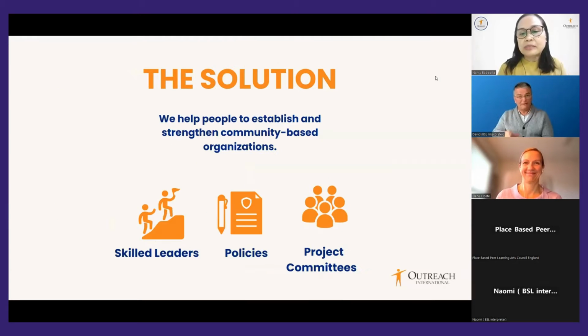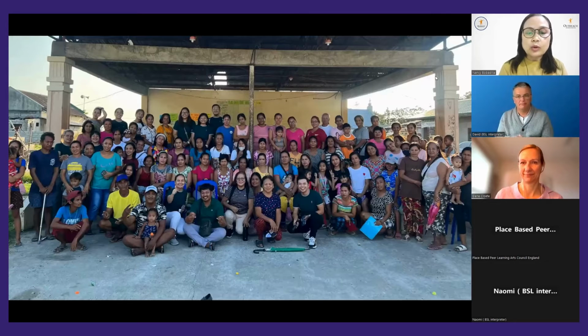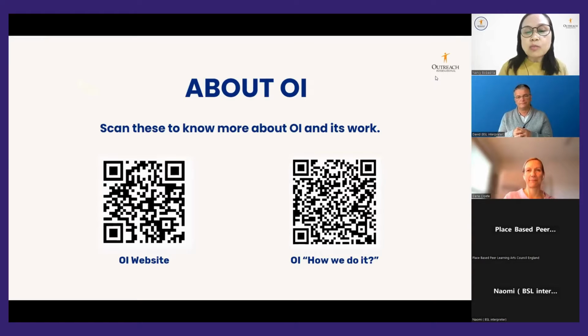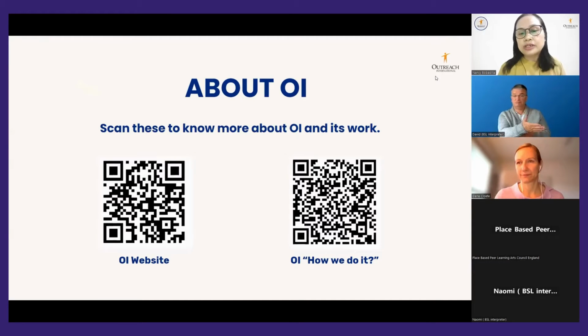So we organize people into community-based organizations with operational structures and policies, and then we also strengthen local leadership. And we therefore bring people together. We remind them that they can do amazing things if they work together. And currently, we partner with 8 nonprofits around the world to implement community-led development within majority world contexts. You can learn more about our work and how we do it by clicking on these 2 QR codes as shown in the slides.